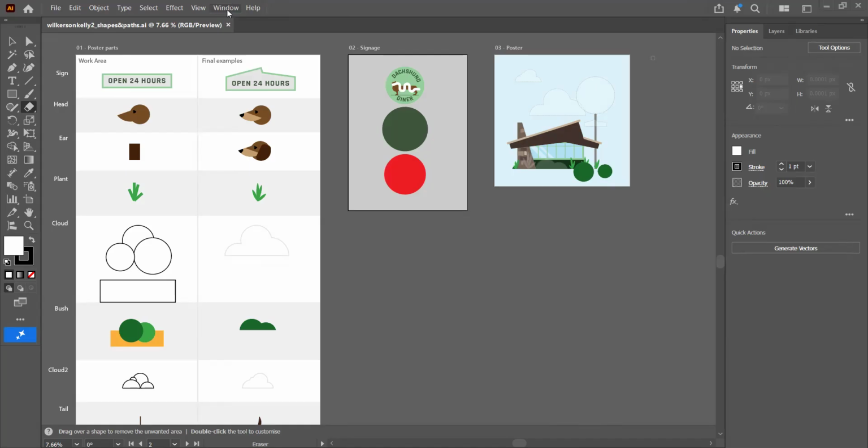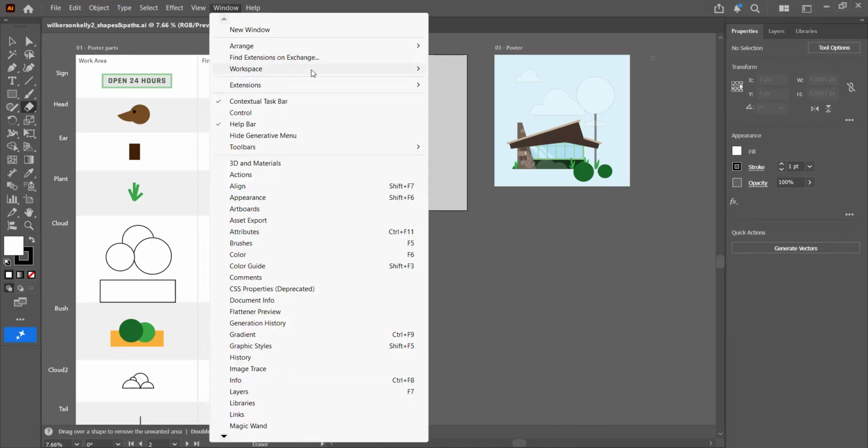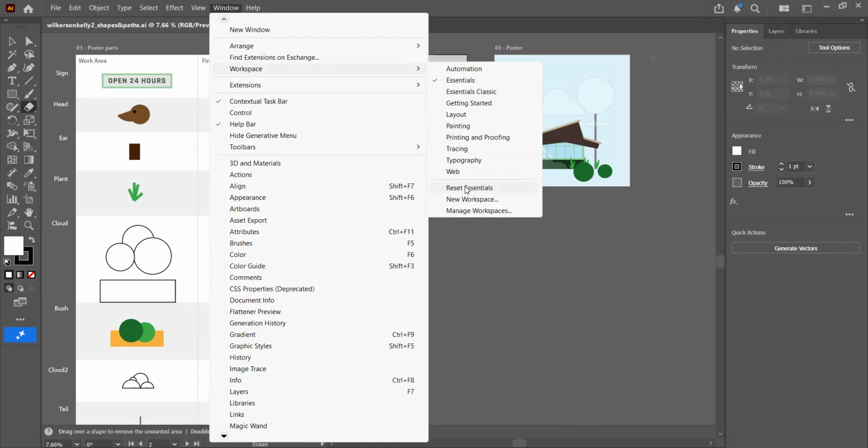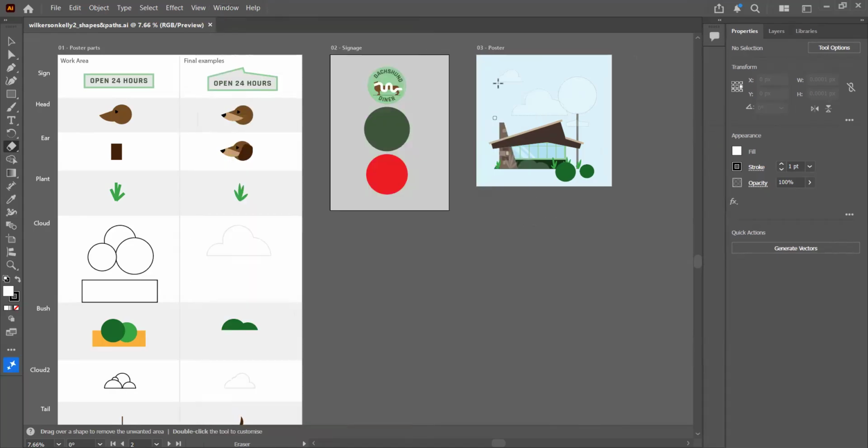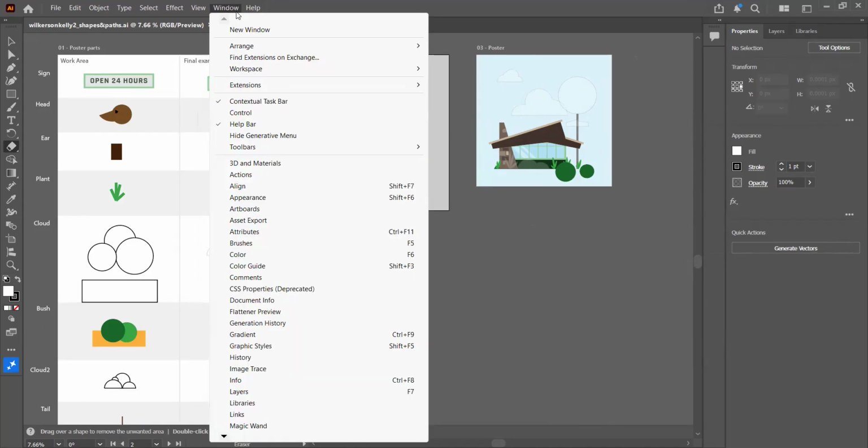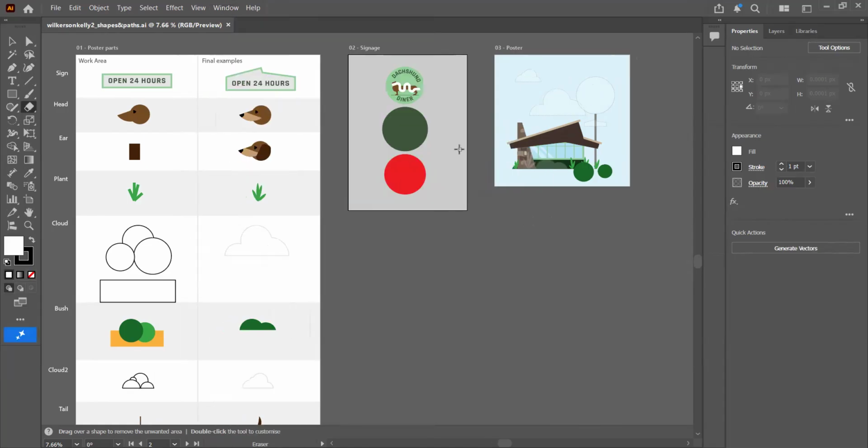One is I want you to go to Window, Workspace, Reset Essentials. So it'll change it back to whatever it was, because you may have changed it in the last thing that we did. I also want you to go to Window, Toolbars, Advanced. Okay, so that gives us more choices in there. And the last thing that I want to do, I guess that's all I want to do.